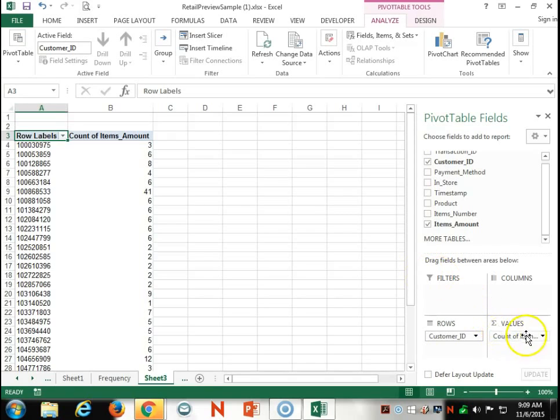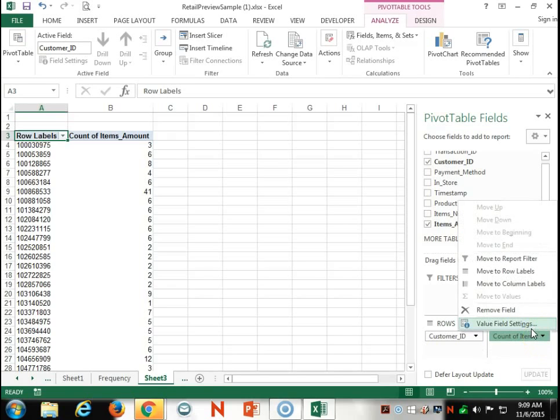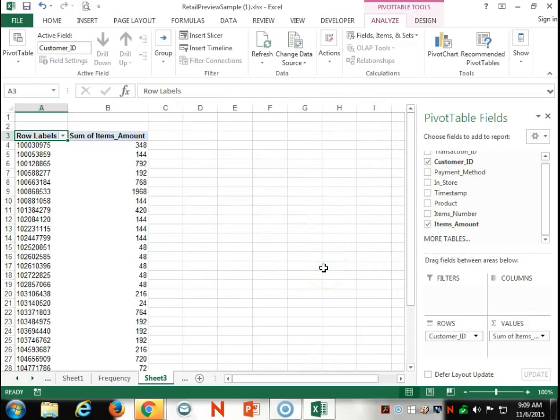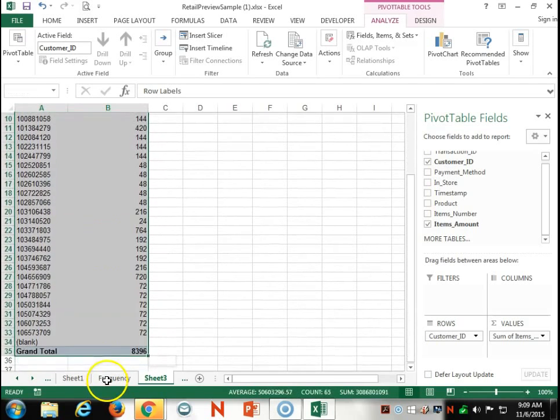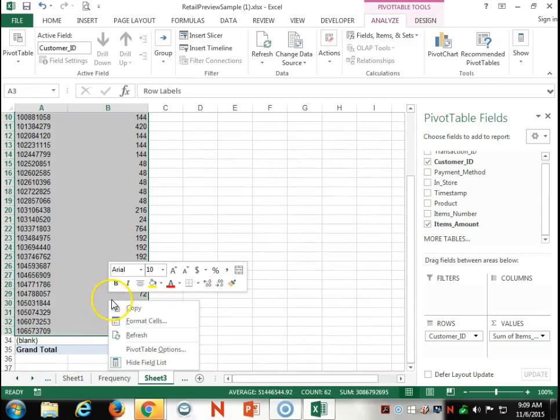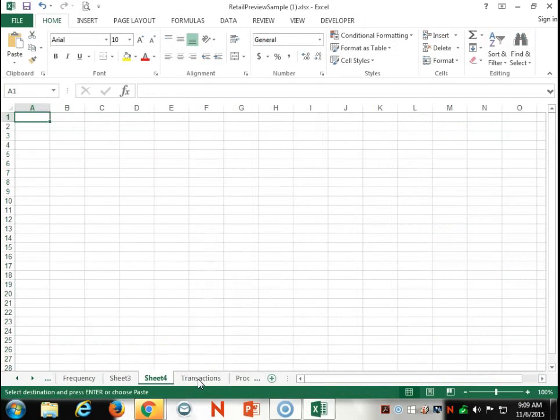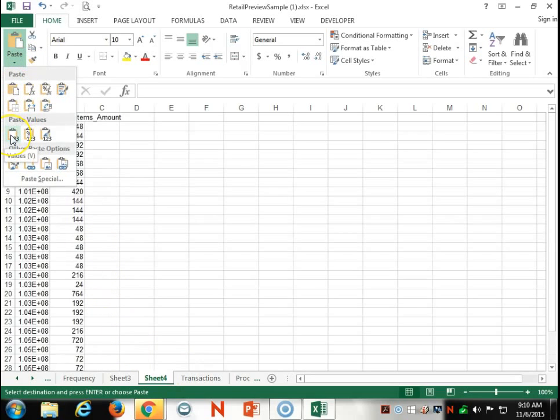So if I click on this drop down, go to Value Field Settings, go to Sum, click OK. Okay, now we have this data by every customer and how much money the customer spent. I'm going to copy this data once again, into a place where I can work with it. So I'm going to copy this. I'm going to create a brand new tab. I'm going to paste it over there, and I'm going to paste it as values.